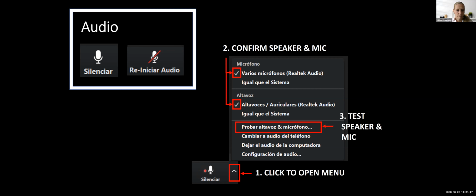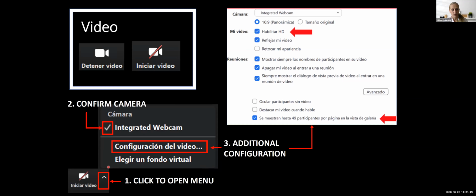Okay. And very similar, if you look at the video icon at the bottom, the same thing, you have a little arrow, and when you click on that, you get access to the menu. And there I would like to draw your attention to the second point, which is actually the configuration of the video. When you click on that, a pop-up appears, and there's a few things which you might want to take into consideration.